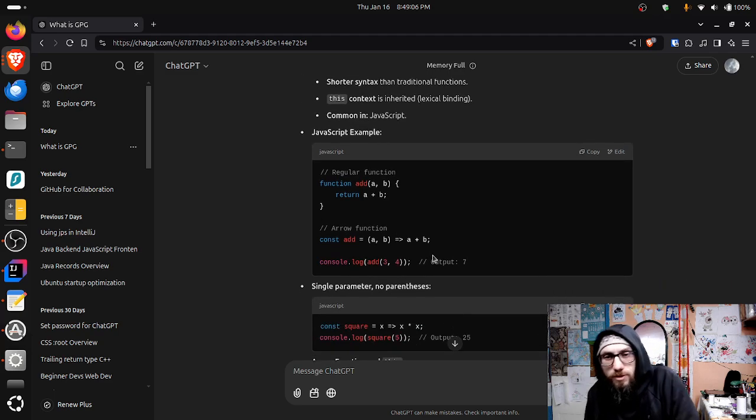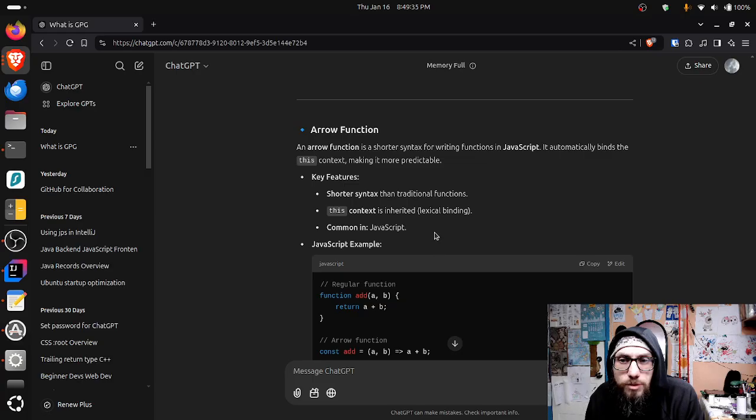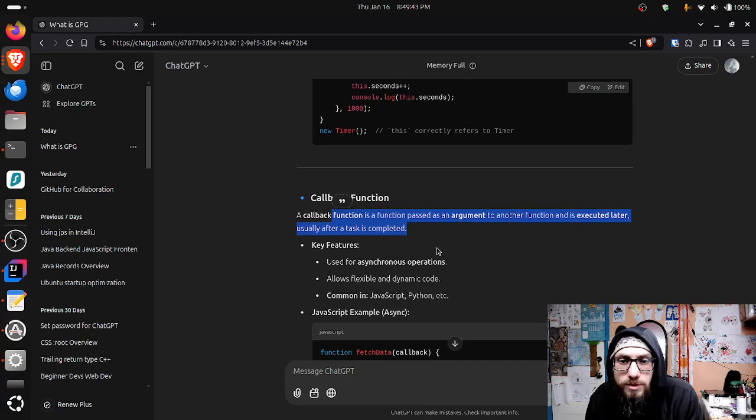Add equals AB, arrow function, A plus B, console log add 3, 4. I'm a little confused about this context, but okay, here we go. Function timer, this dot seconds is 0. Set interval with an arrow function, this dot seconds plus plus. It goes to 1000. This refers, and there's something about capture. Is this capturing? Or is this capturing?